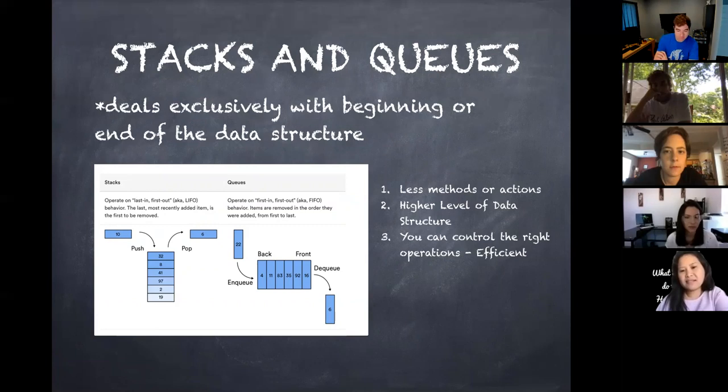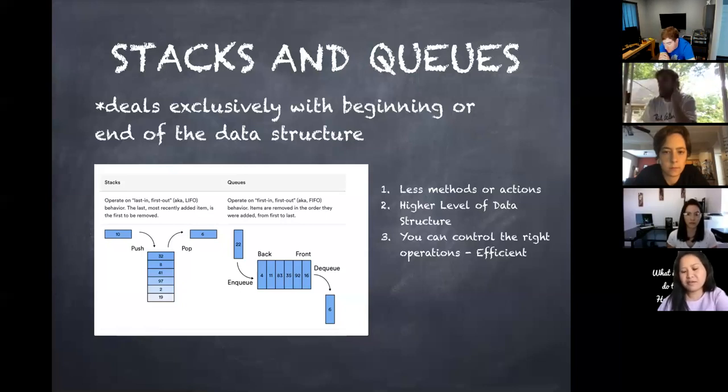So with stacks and queues, the methods or operations are very straightforward, unlike arrays. For example, if we need to get the first element, then we know exactly where to go. And if we need to get the last element or the top of the stack, then we know exactly where to go. So this is kind of a higher level data structure. Like I said, we can control the operations because we know exactly where we need to access the information. Therefore, it's a little bit more efficient.